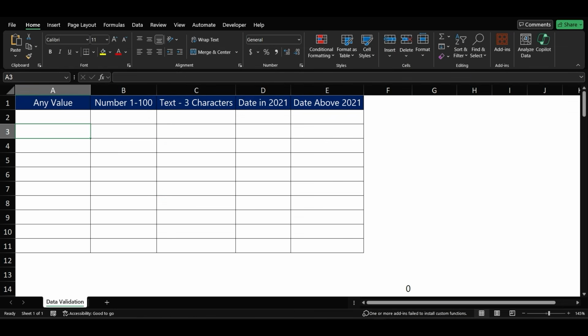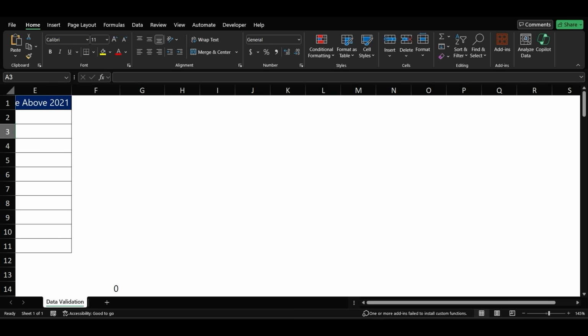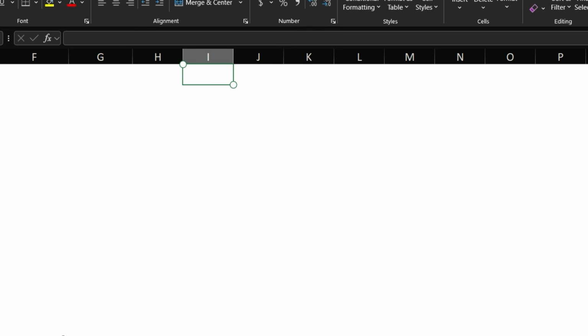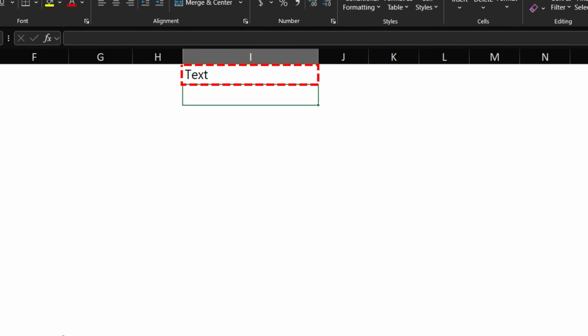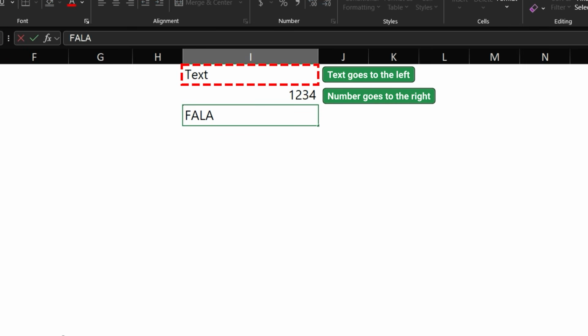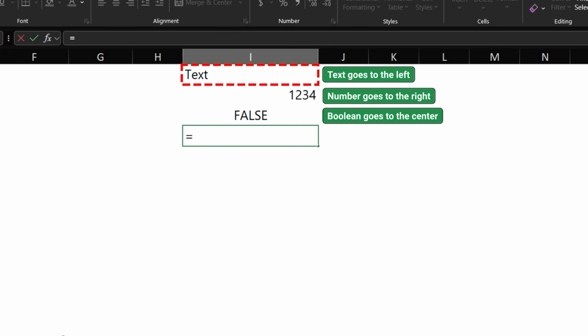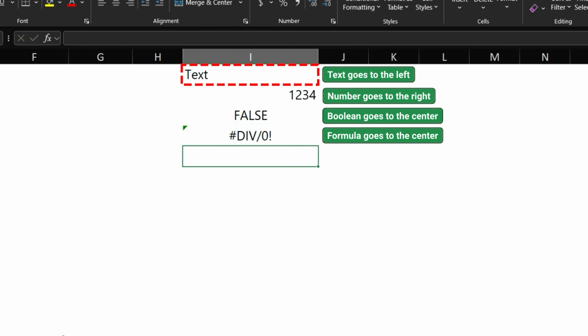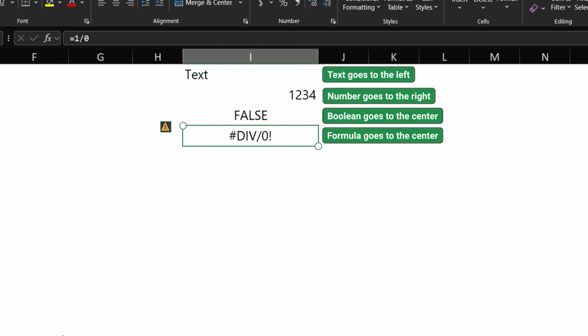Let's understand. Please observe my screen. We have this blank data here, any value, numbers 1 to 10 and so on. Normally, when you write something in Excel, if I keep my cursor here, we can enter anything. In this cell, we can enter text, and it goes on the left-hand side. If we enter a number, it goes on the right-hand side. If we enter FALSE, it is a Boolean data type and comes in the center. If we enter the formula 1 divided by 0 and press enter, it will give me an error message. So this is a column where I can enter anything: a formula, an error message, a Boolean, a number or text.